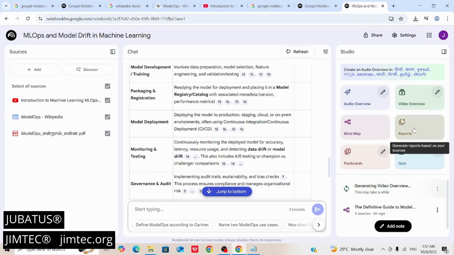Okay, what would be other features? You can prepare a flashcard also, which you could use for revision. It could be used for recalling all the right answers. So flashcards can be generated.